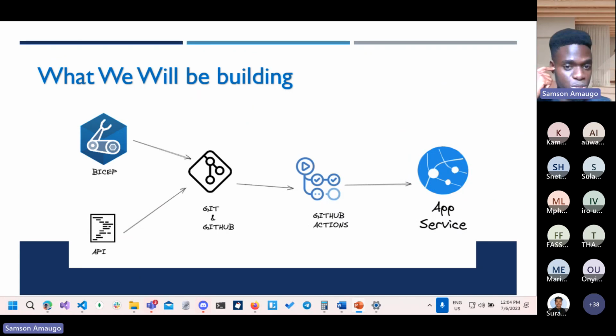So what are we going to be building today? We are going to be deploying a .NET Web API to Azure Web App Service with the aid of Bicep and GitHub Actions. So in this workflow, you can see the Bicep file. The Bicep file would hold the definition of what our server will look like in terms of the properties and the features of our web application.